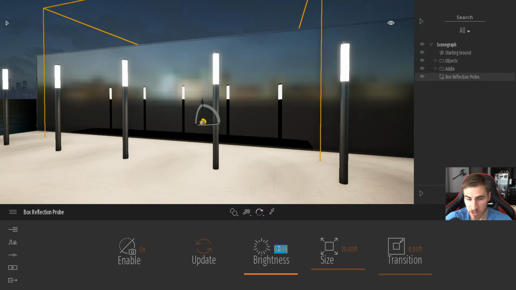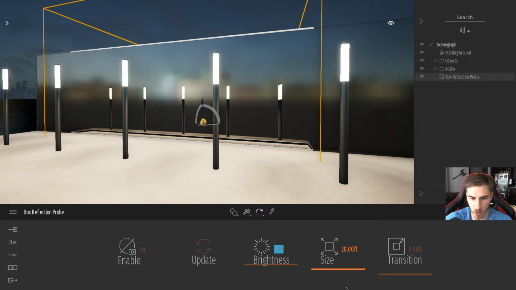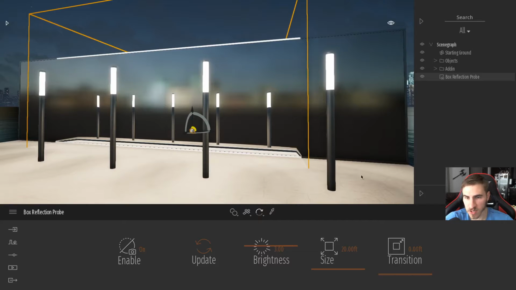So I'm going to increase my brightness back to 1 and maybe even go up higher than this. And we can start to see some of these transitions in effect. So my transition is at 0, which means there's 0 transition and there's a hard edge on my reflection probe. And you want to pay attention to this, of course, in the lights and the reflection here, but also on the edge at the top here, all the lights that are hitting the side of my curtain wall.